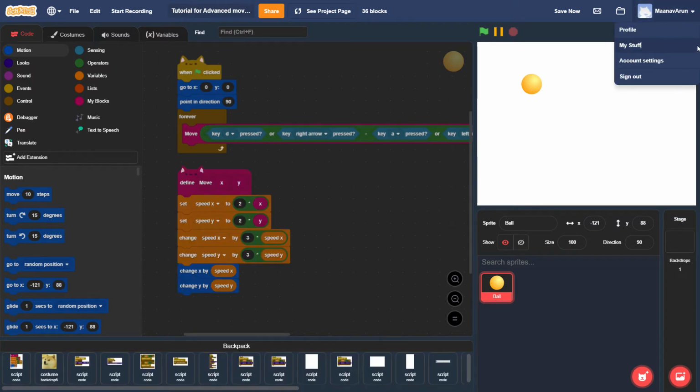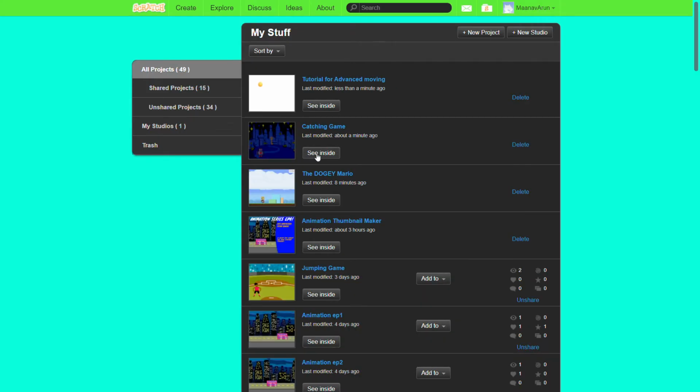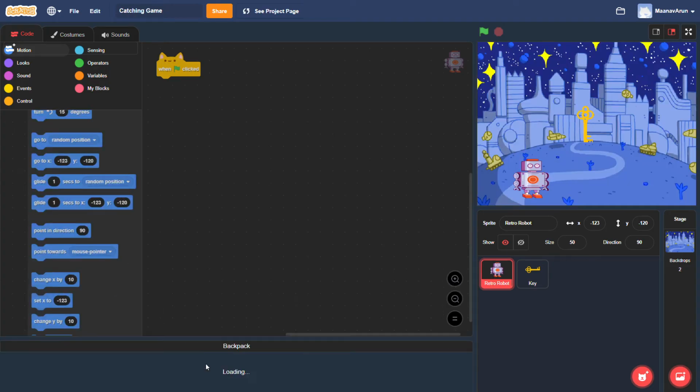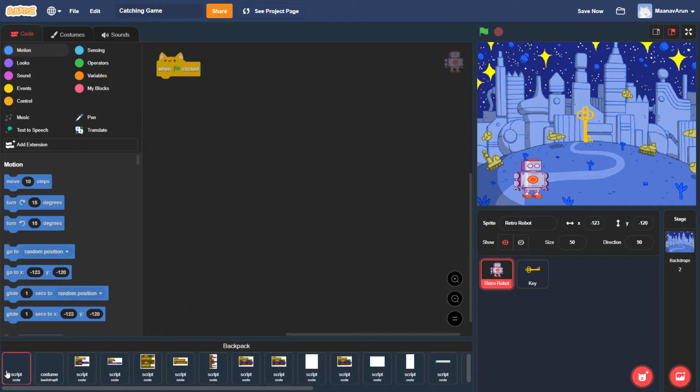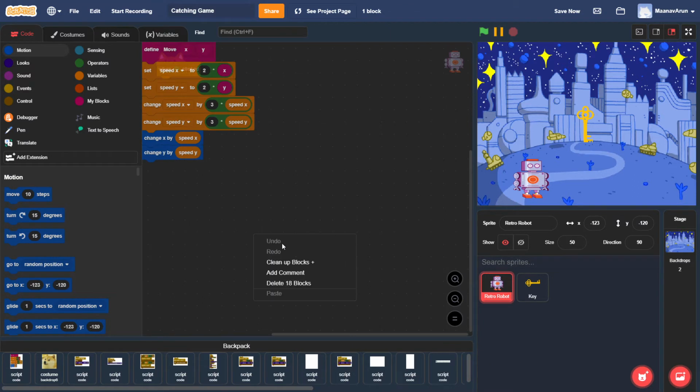We can save the project, and we can go back to the catching game, and as soon as it loads, there, we can just literally drag and drop it right here. There, we've gotten the code done.